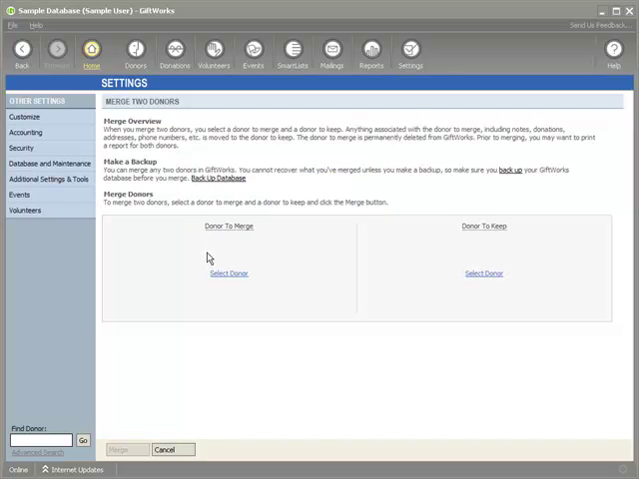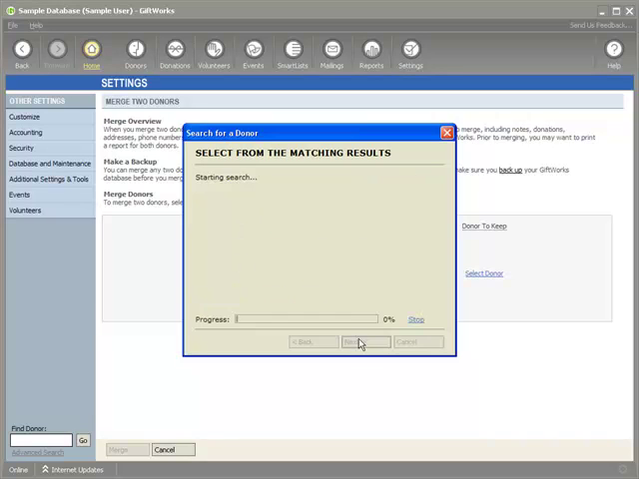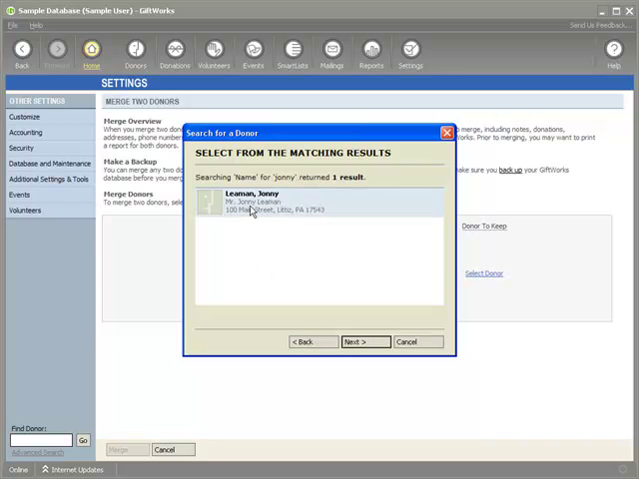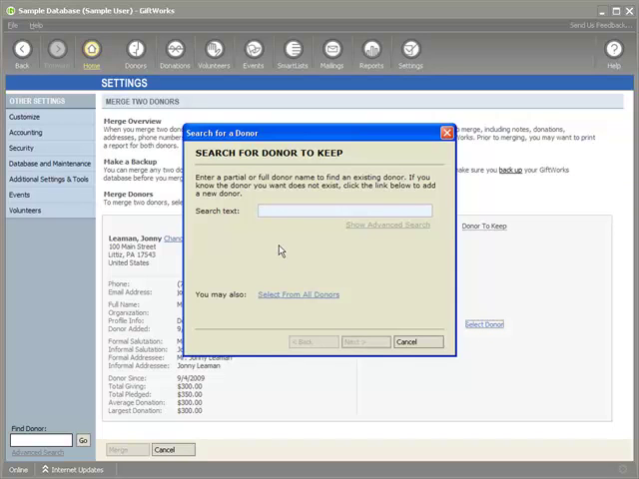And this is the donor that will be permanently deleted from GiftWorks. So since I know that I want to get rid of Johnny Lehman and I want to merge him into Jonathan Lehman, I'm going to pick Johnny Lehman here. So I can select Johnny. And then over here, this is the donor to keep. This is the donor that will remain in GiftWorks, and anything associated with the donor to merge will be moved to this donor. So this will be Jonathan Lehman.